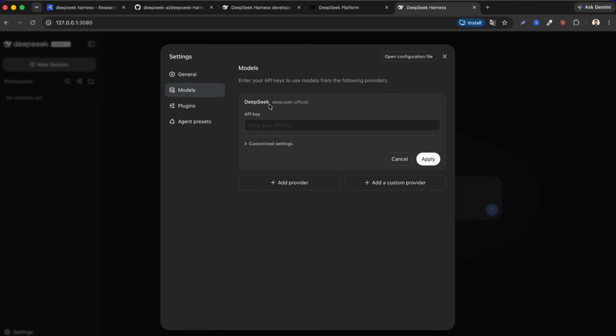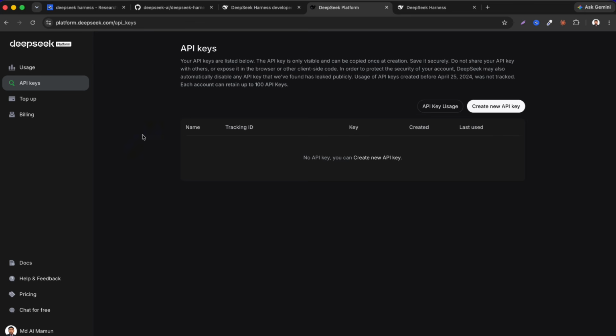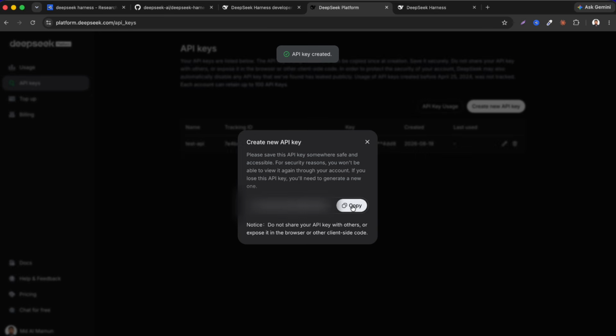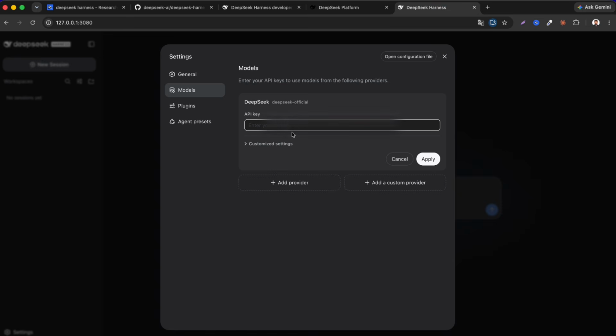Okay, so if you want to use DeepSeek official model, you will have to put DeepSeek API here. Okay, let me do it. I have already subscription here on DeepSeek platform, and for this actually I will just create an API key and just connect it. For example, here let me define an API key that is actually test API, and then let me click create API key. Okay, so this is my API key. I will put it here. You will create your own API key and then you will put it here.